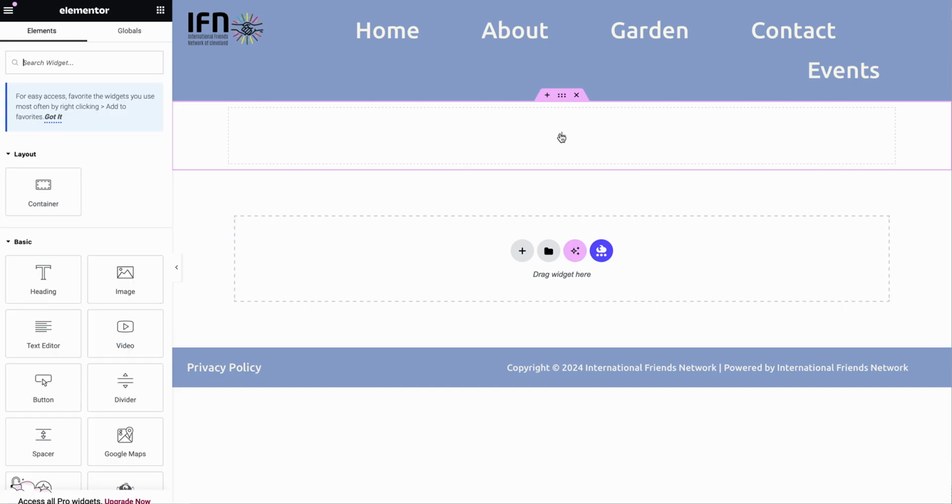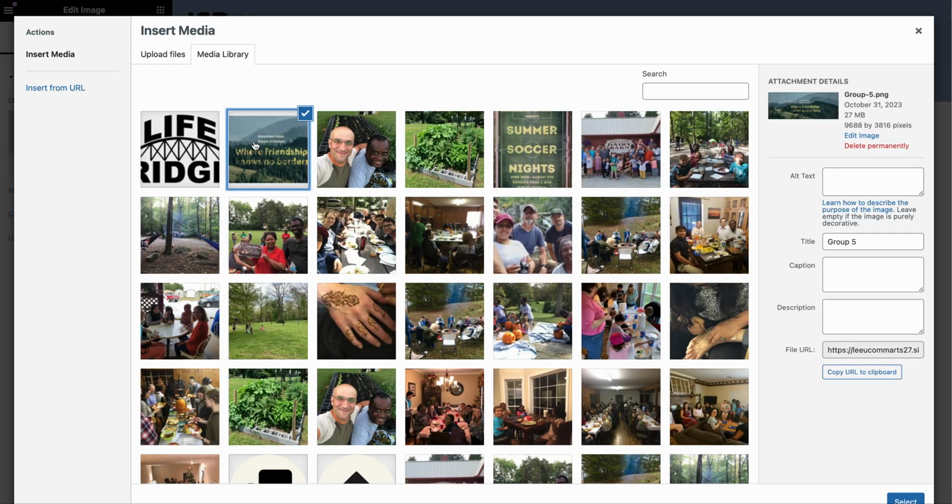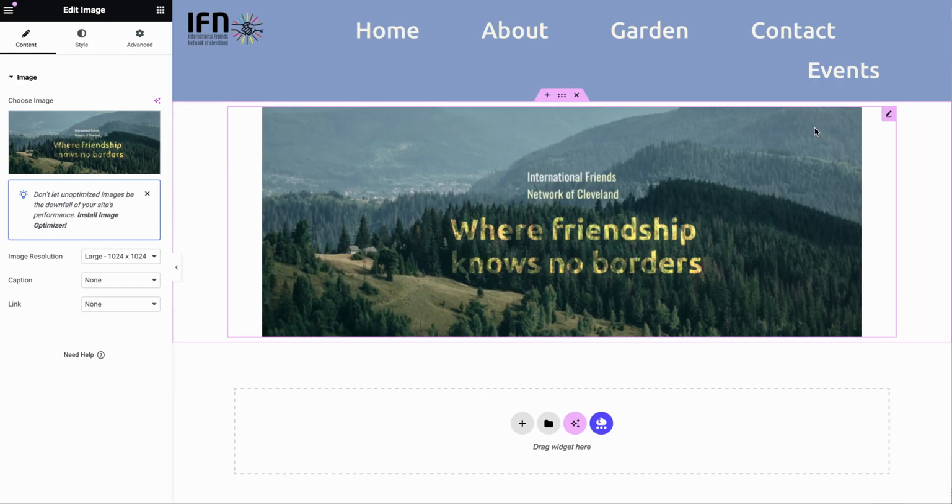I click this plus sign and I'm going to drag and drop image here. I am going to choose an image, and as you can see, it's not filling the entire container and it is not filling this entire row. Alright, so a few things we're going to do.